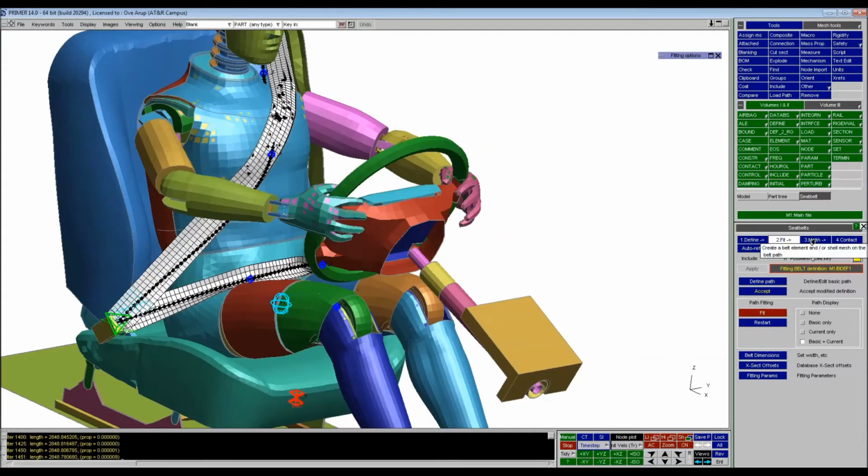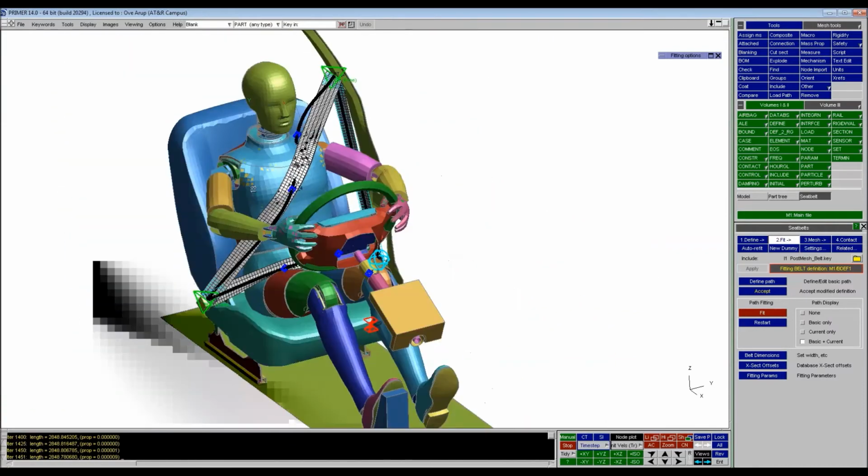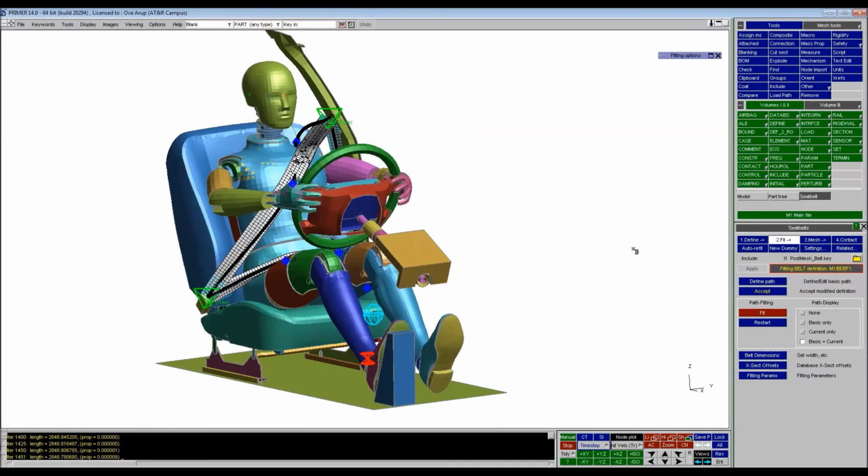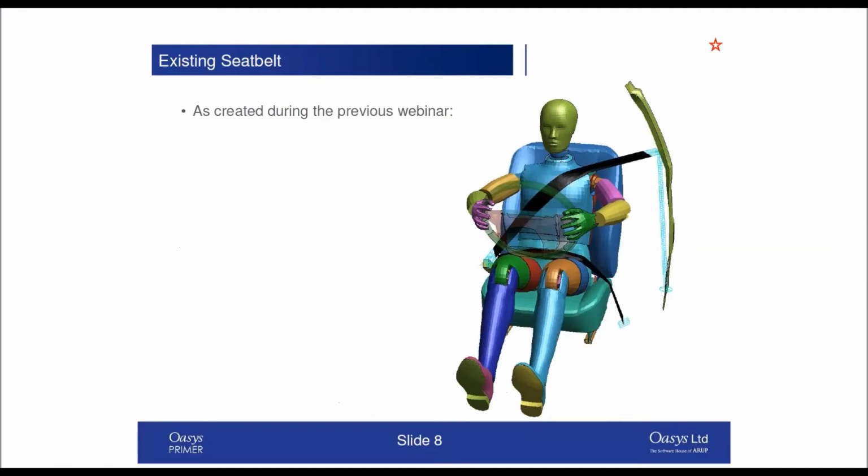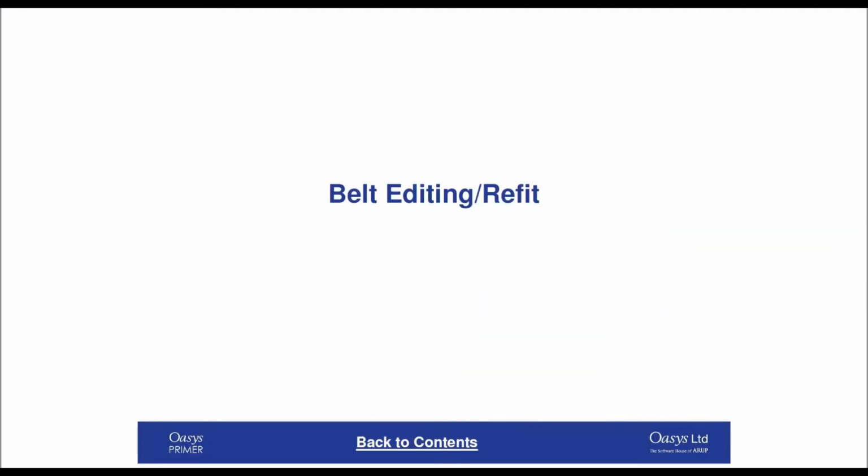And then if we wanted to, we could go into mesh and contact. So this is what we had previously. We worked through steps 1, 2, 3, and 4 to get to our finished belt mesh. Now that we have our mesh and our seatbelt definition, and we're happy with it, we're going to look at how we can edit it and how we can refit it, change the form of it.